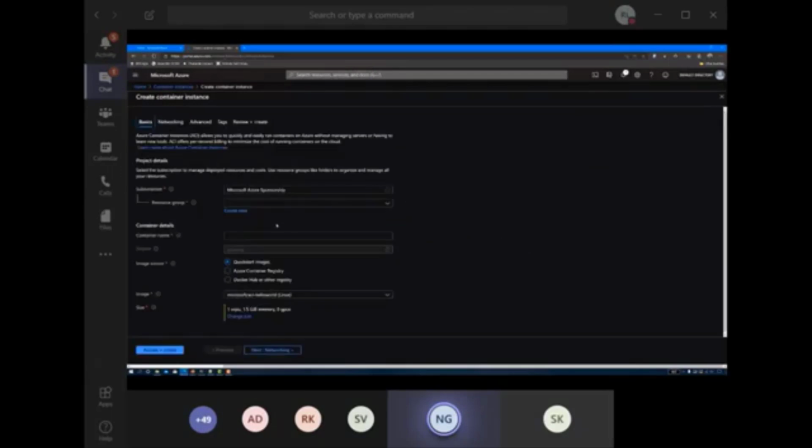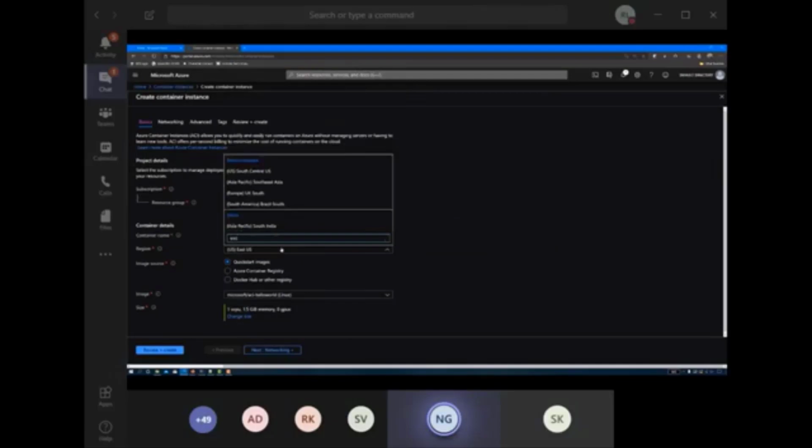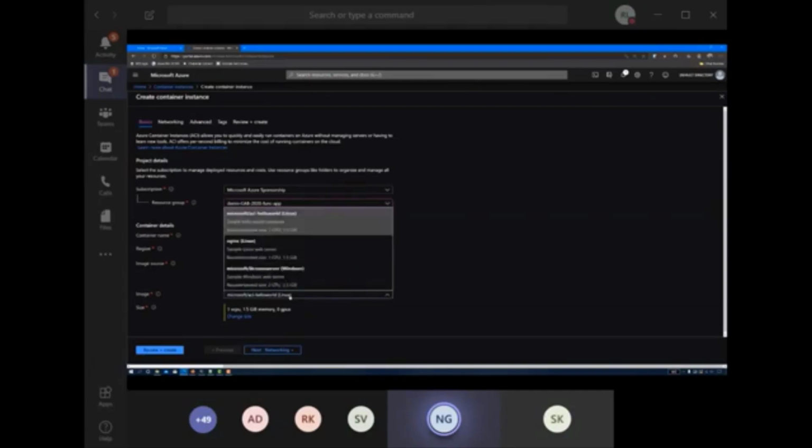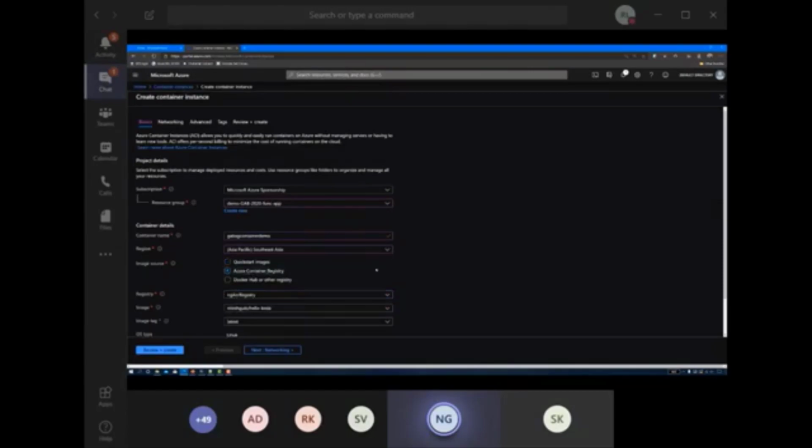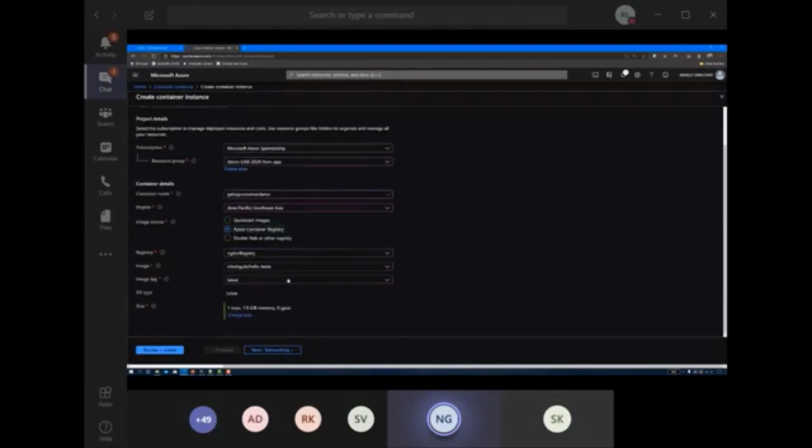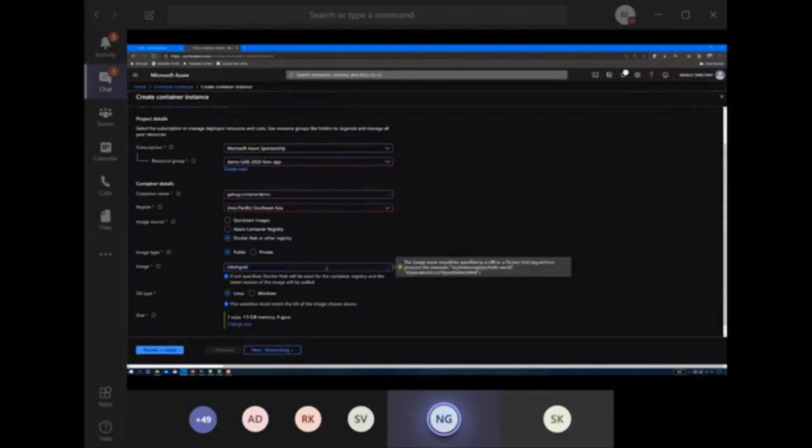So here we go to add container instances. We select the resource group where we want to create an instance of a container. We provide the name of the container. Then we select the region. And in terms of the source of the image where the container image is stored, we can use quick start images, or we can connect to Azure Container Registry, or we can connect to a public registry like Docker Hub. In terms of quick starts, there are 3 images supported. In terms of Azure Container Registry, I have a container registry, so it will show me what images are available in that container registry. And if I want to connect to Docker Hub as a public container registry, I can provide the repository name and the name of the image here.